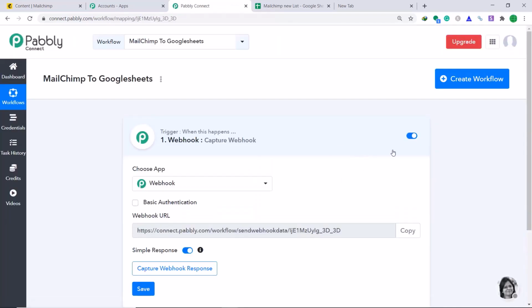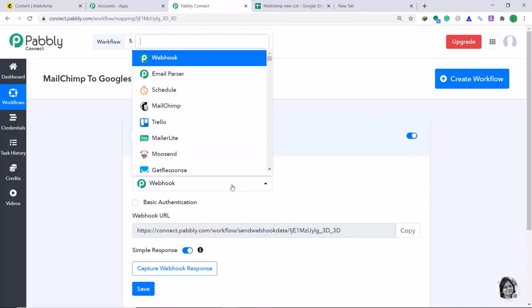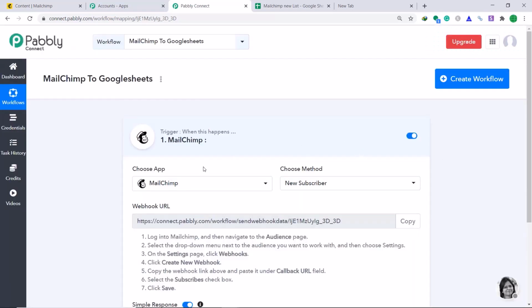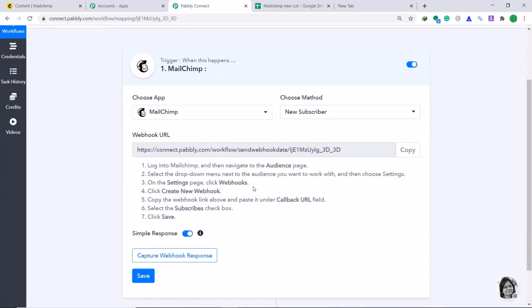When you click on Save, a window appears in front of you. This is called the trigger window. Here in the Choose app, change it from Webhook to Mailchimp. In the Choose method, we have to keep it as New Subscriber. So the idea of keeping the Choose method as New Subscriber is whenever there is a new subscriber added in Mailchimp, the system will trigger. So basically what we are trying to do is connect Mailchimp to Pabbly Connect.